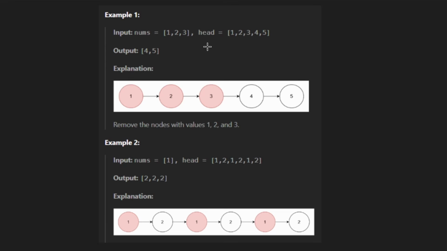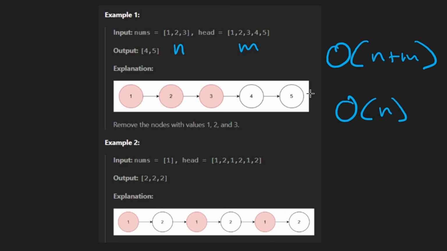Very quickly, let's go over the time and space. We're given 2 inputs. The size of them is not necessarily going to be the same. Let's say this is n. Let's say this is m. So overall, the time complexity, we're going to convert this into a hash set, and we're going to iterate over the entire linked list. That's going to be n plus m. Space, we are using a data structure of the hash set, remember, so that's going to be big O of n.